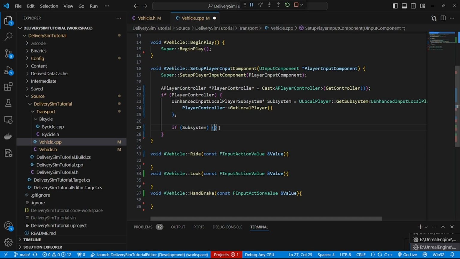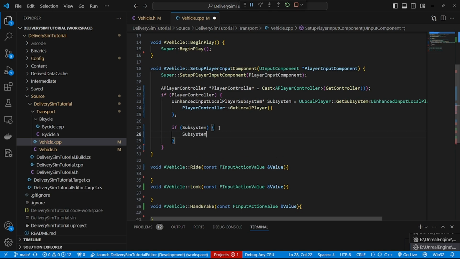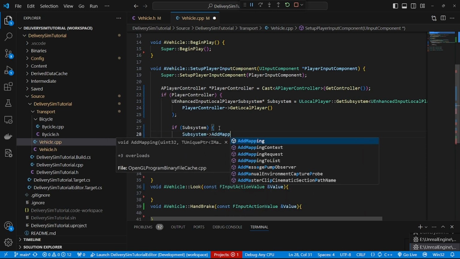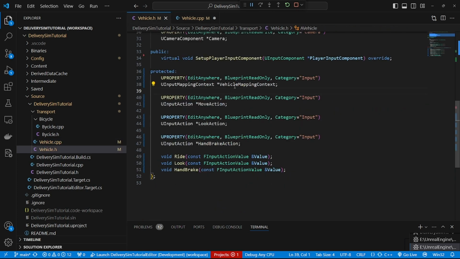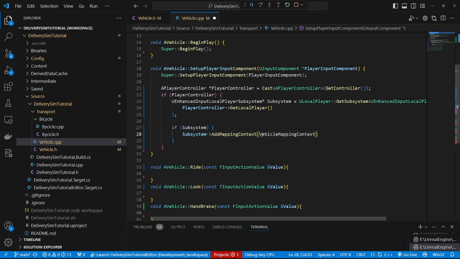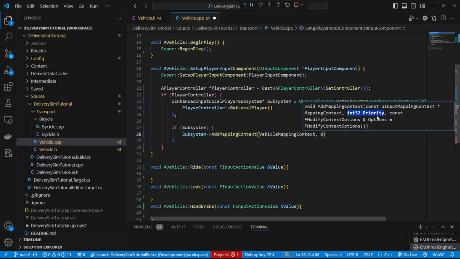So if subsystem, then subsystem add mapping context. Finally, we're going to add our context, the vehicle mapping context, with a priority of 1. As I explained earlier, what is priority? I think you remember that every mapping context has a priority. The key binding with the higher priority will work.